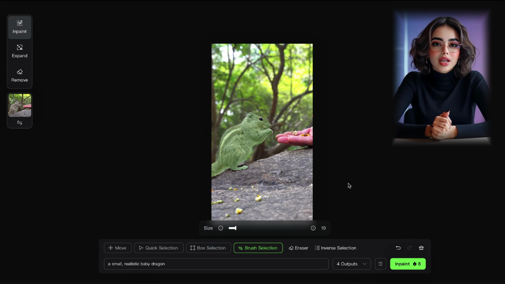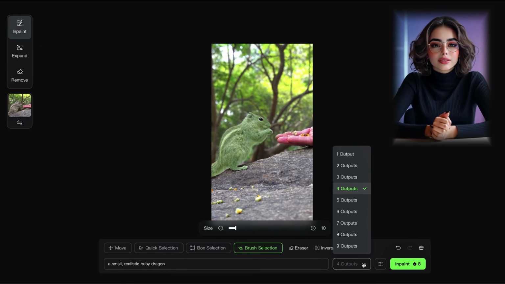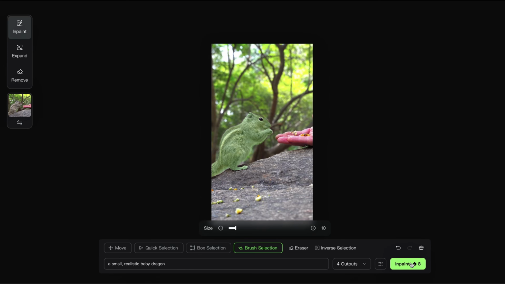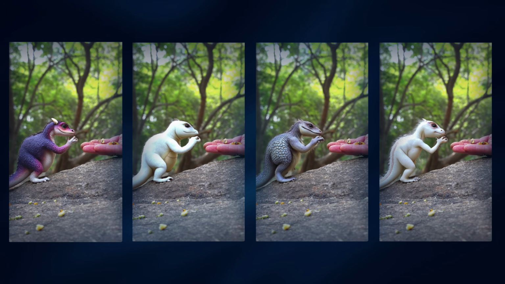In the prompt box, I typed what I wanted to replace the squirrel with. In my case, a small realistic baby dragon. Then I chose the number of outputs. I usually leave it at 4 because it only costs 8 credits. Here are the options Kling generated, and I picked the one I liked the most. Next, I removed the background. You can use remove.bg for this. It's fast and free, but since I'm using Photoshop, I just did it there.